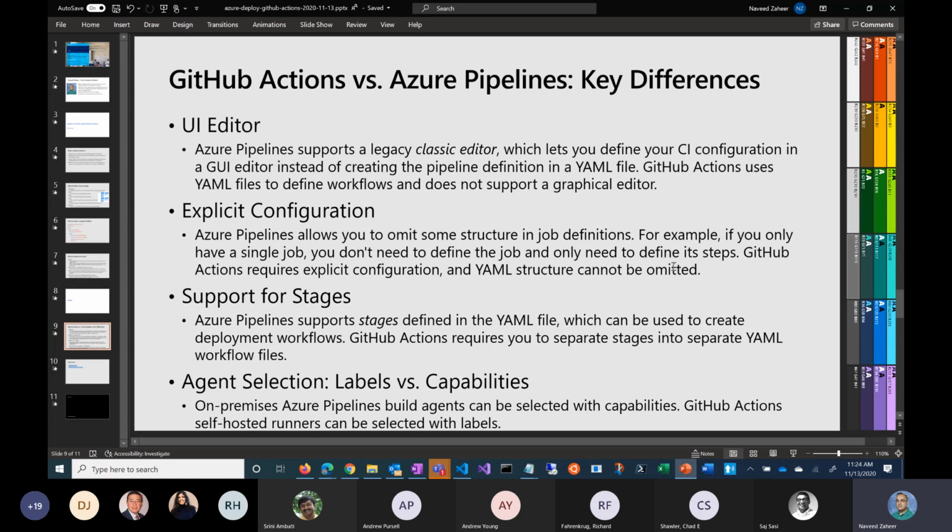In the case of GitHub Actions, you have to define everything in a workflow file. In some cases in DevOps, if you have a single job, you only have to define its steps and that's all. But GitHub Actions are not that forgiving, okay?